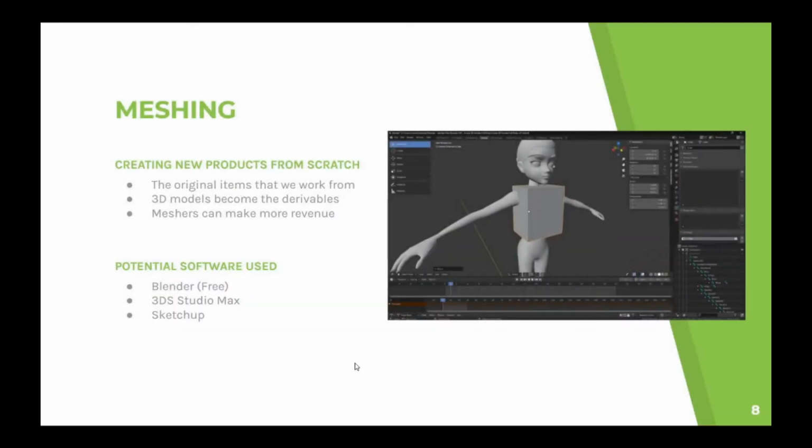Meshing is basically creating the products from scratch. It's where you're taking a 3D modeling program like Blender, which is free, or paid programs like 3ds Studio Max or SketchUp, and building the actual items that go into the shop. It could be avatars, could be the furniture, could be even the clothing items.